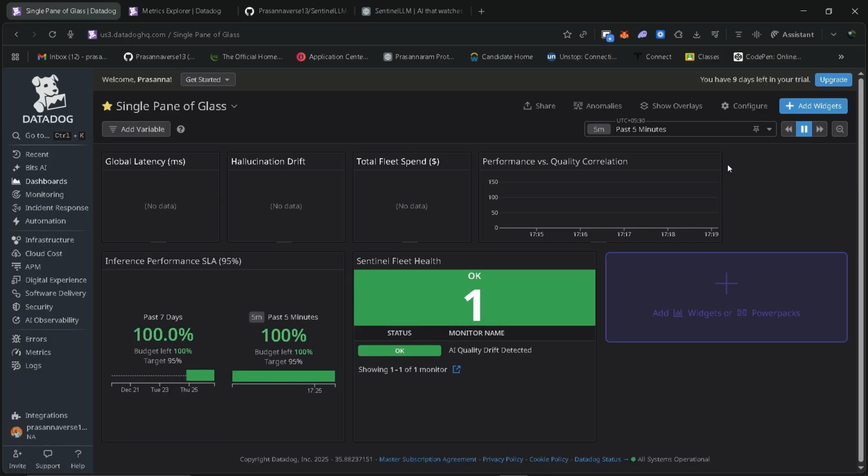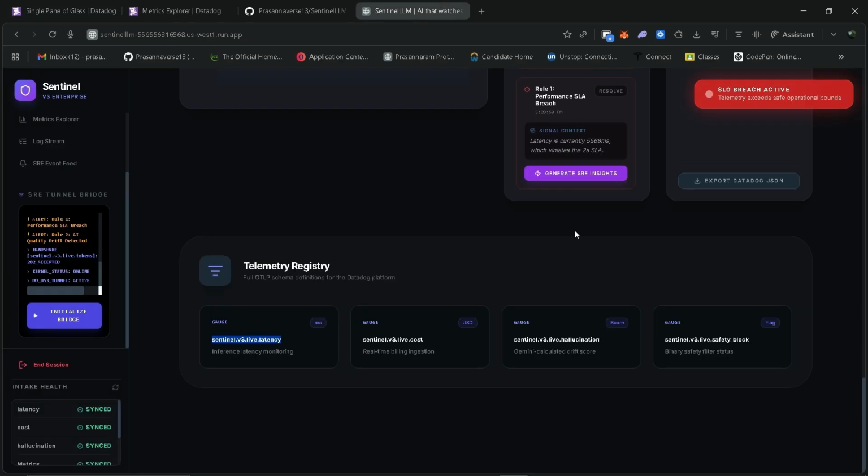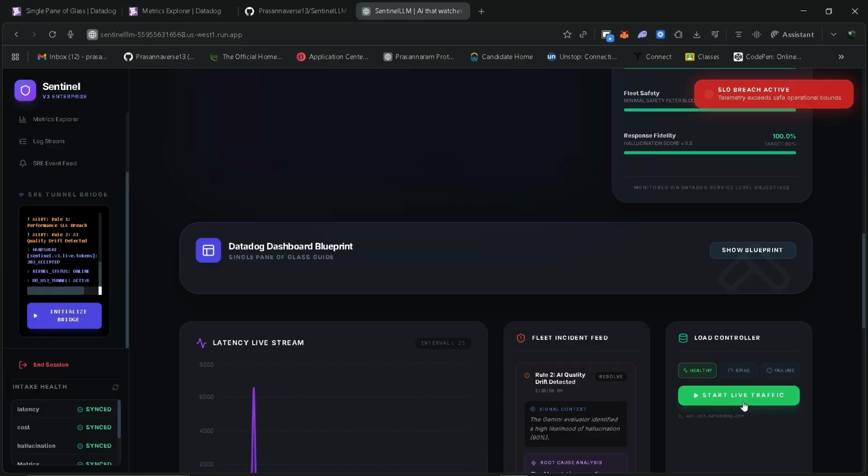Here in Datadog, you can see all Sentinel LLM metrics, including global latency, hallucination drift, total fleet spend, and performance versus quality correlation. These charts are updating in real time from the same telemetry Sentinel LLM emits. This is a single pane of glass dashboard. It aggregates key signals into one operational view, including SLO compliance, active monitors, and anomaly trends.